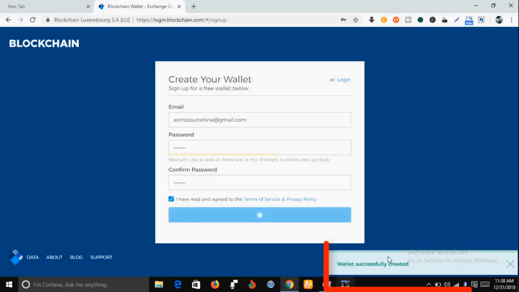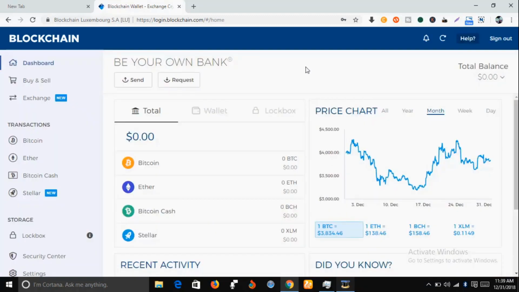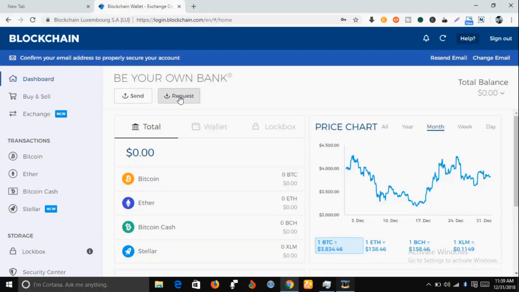As you can see, wallet successfully created. Your wallet has been created. Let's wait for a new tab to open. Voila, you can see this is your Bitcoin wallet. Let me show you how you can get your Bitcoin wallet address. Just come to this request here and click on it.